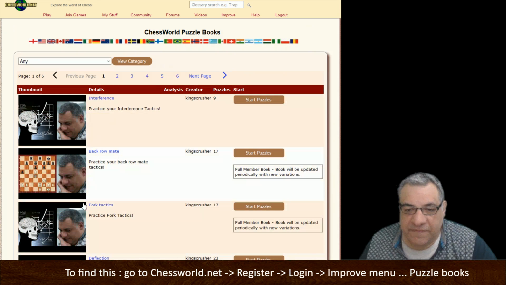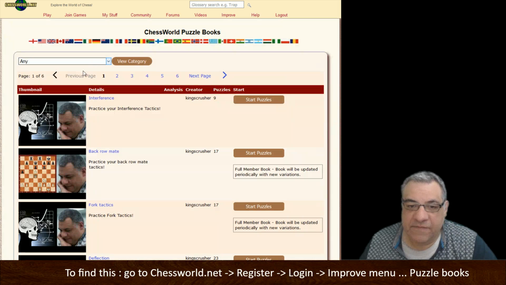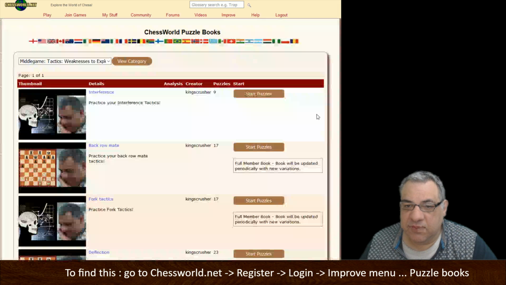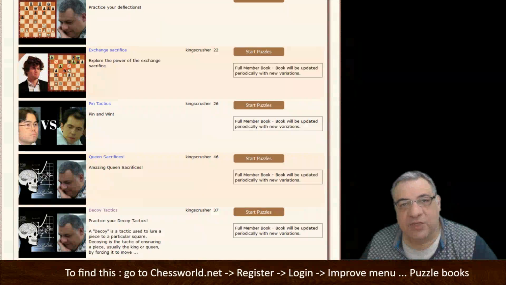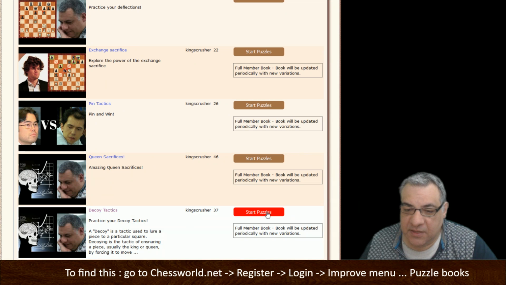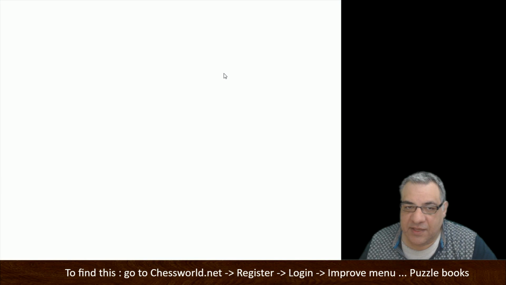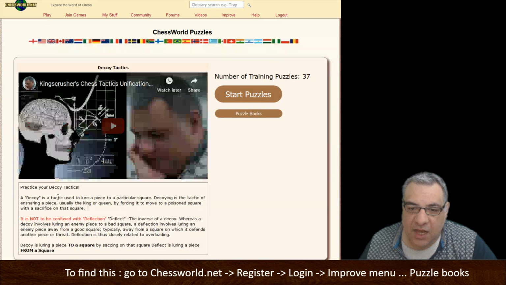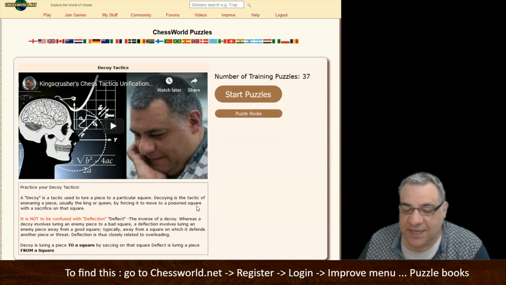Now, you can find a variety of tactical themes, by the way, on the improved menu at chessworld.net, puzzle books, and then view the category tactics, weaknesses to exploit. So this currently has a few of these tactical themes, and the one we're going to go over today is the decoy tactics one. Before we get into it, we can see the definition, a set of definitions I've collected together, which I think are the most important for what a decoy tactic is.